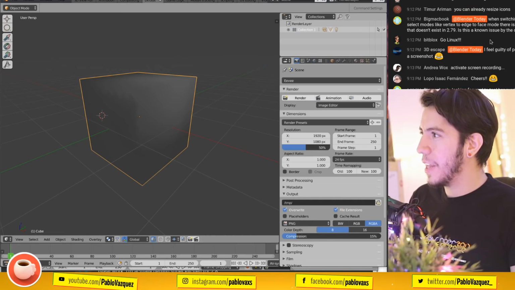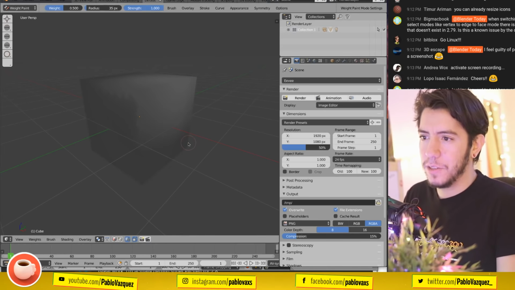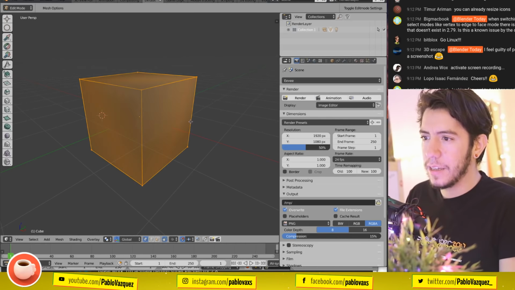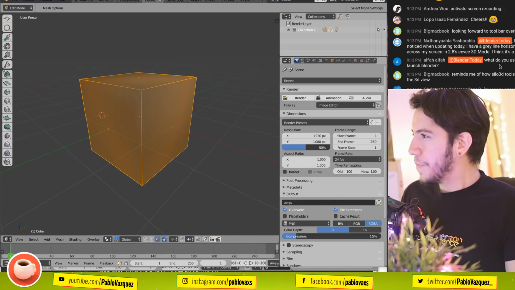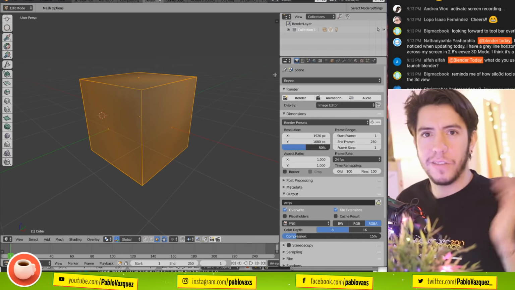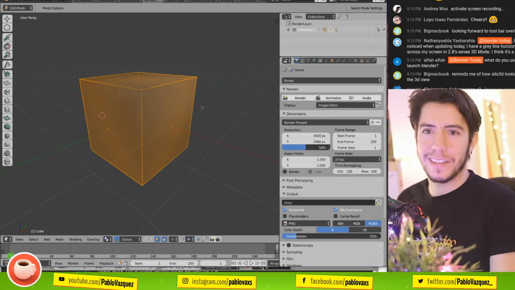When switching select modes, like vertex to edge to face mode, there is a lag that doesn't exist in 2.79. Oh wow, if there is, that has to be worked on. There is when switching select mode, like Control Tab, like that. Yeah, but that's still optimization. I noticed when updating today, I have a gray line horizontally across my screen in Blender 2.8. I think it's a glitch. Yeah, there are plenty of glitches. Don't worry about that. The feature implementation is still going.